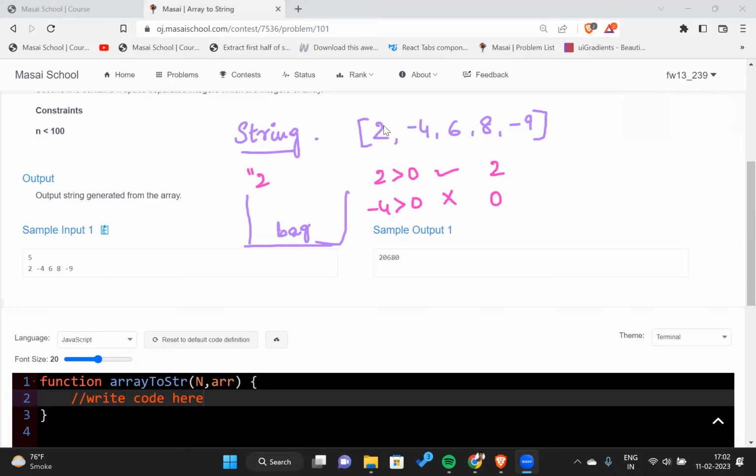Next, what is the case? 6 is there, right? Is 6 greater than 0? True or false? The condition is true, ma'am. So what are we passing? We are passing the 6 eggs. You can break all the eggs. The next condition is 8. Is 8 greater than 0? This is also true. So you are breaking all the eggs and you are passing 8, right? So next is -9.